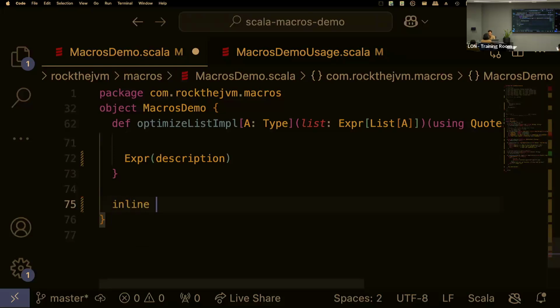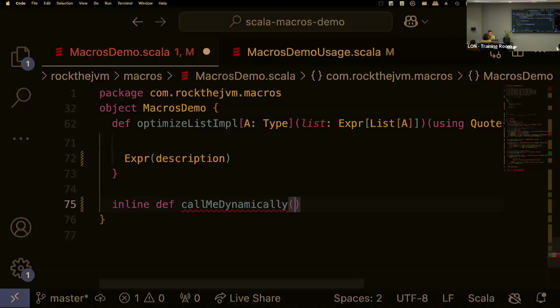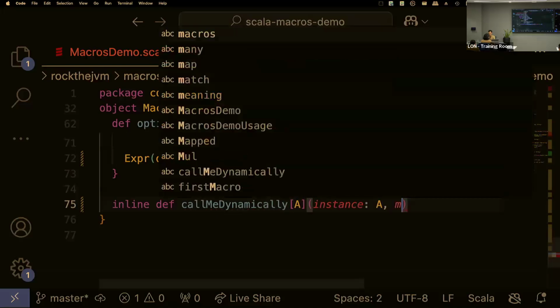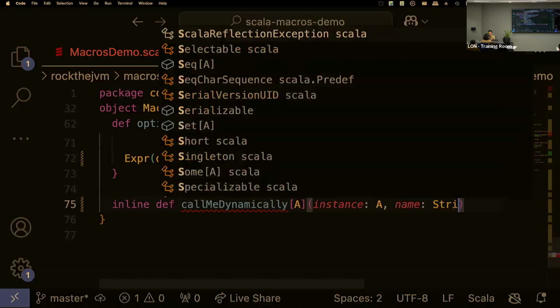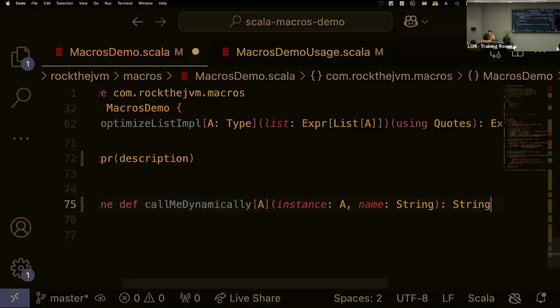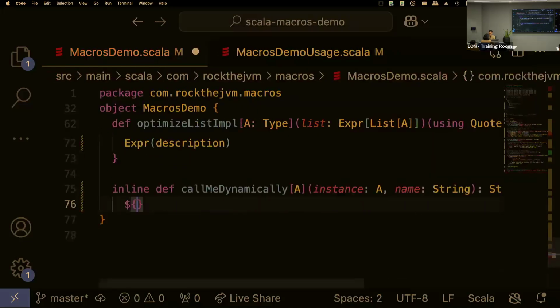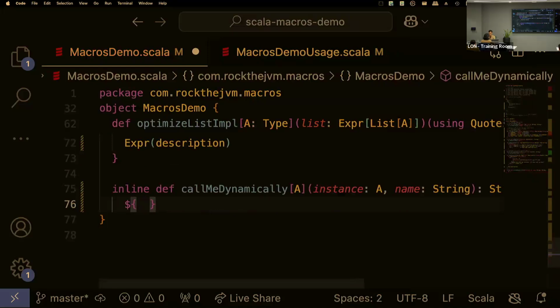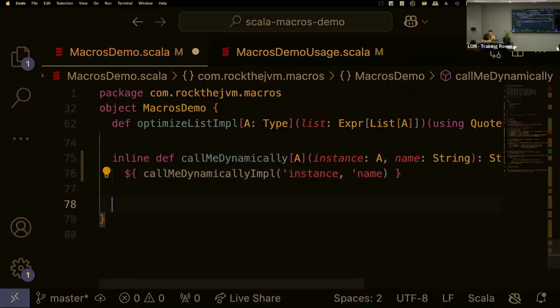So I'm going to have an inline function. Let's call this call me by name. By name is, let's call this dynamically. Dynamically with, I'm going to have a type which tries to find a method on this type. So I'm going to say an instance of type A and method name, so name as a string, and this returns maybe a string. Like always, I'm going to splice some quoted code. So callMeDynamicallyImpl on the quote instance and quote name.